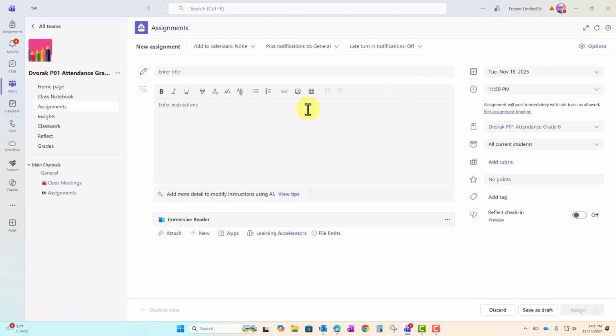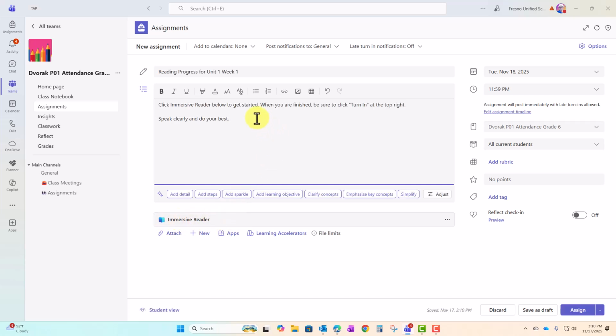Now here we're going to be taken to the general settings of the assignment, such as the assignment title, the assignment instructions. Down here, you're going to have the link. This is what the students will click in order to start the assignment. I recommend that you also remind them to click turn in after they have completed the assignment.